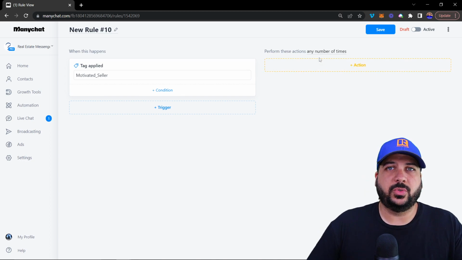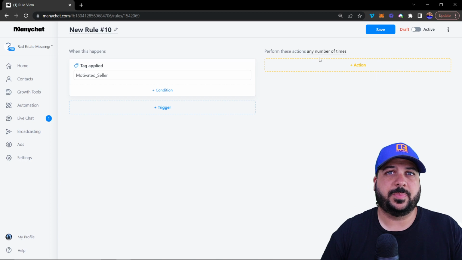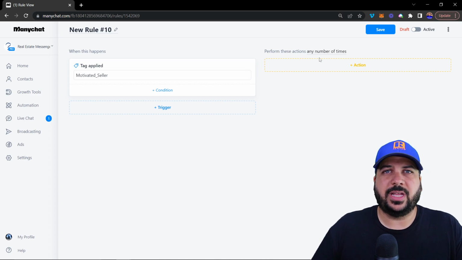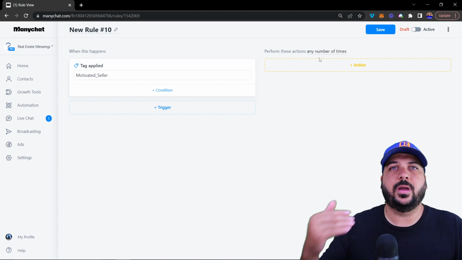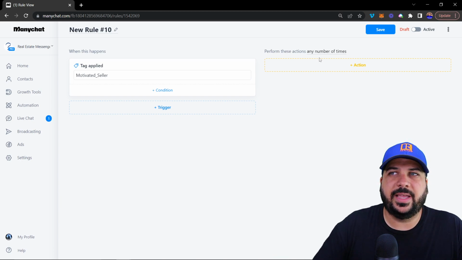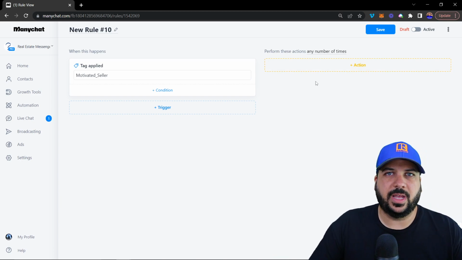If you're trying to create some kind of specific integration or specific action inside of ManyChat to make things easier, something you're doing manually, you're like, okay, how can I automate this? It's possible that you can do it inside of the rules to save yourself time.